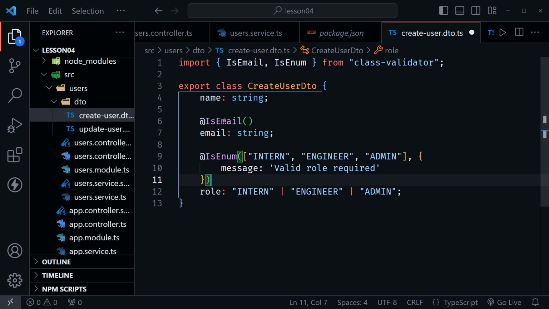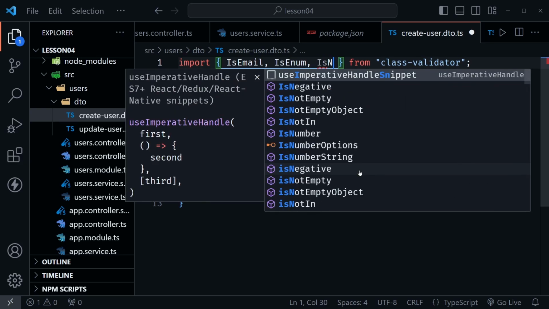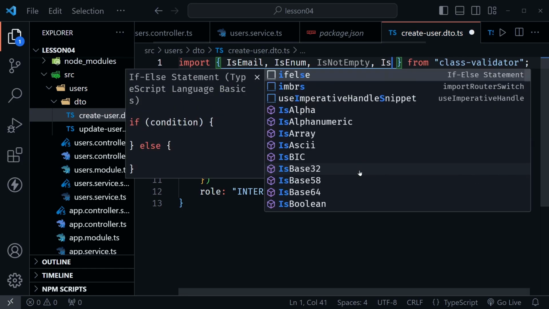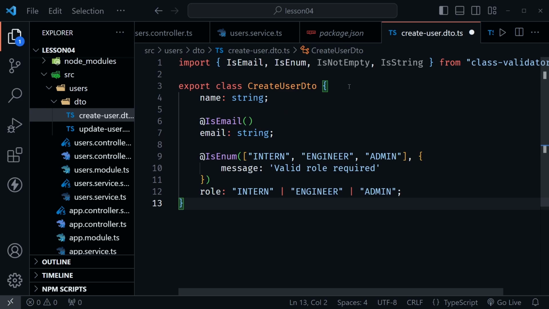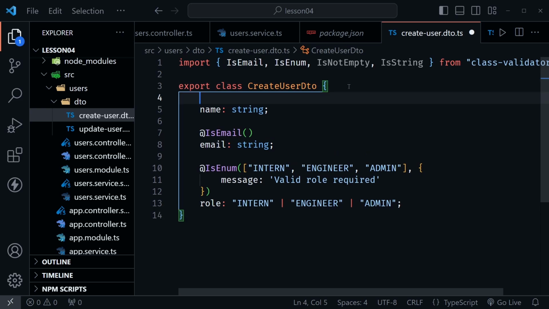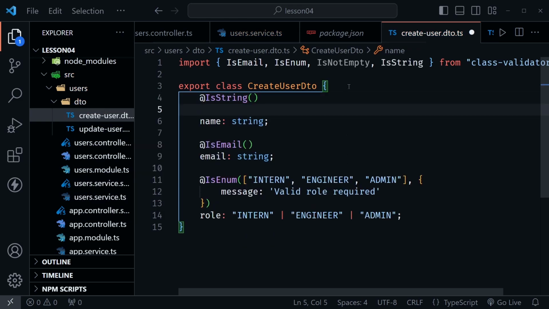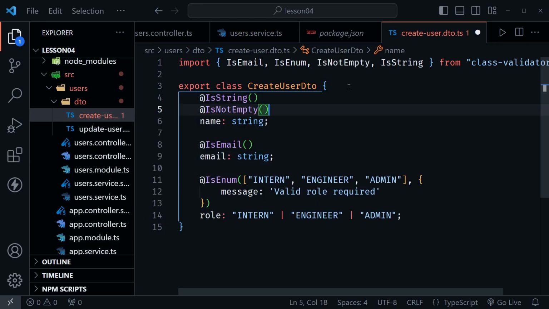Okay, after that, we still need to apply a couple of things to the name data that we're getting. So let's bring in IsNotEmpty, and let's also bring in IsString. So we can apply both of those. So we hadn't done that yet where we're applying two to one type of data. We just do one on each line. So we'll say @IsString, and we'll call IsString. So we check that first. We'll also check IsNotEmpty, because we don't want an empty string, which is a possibility.